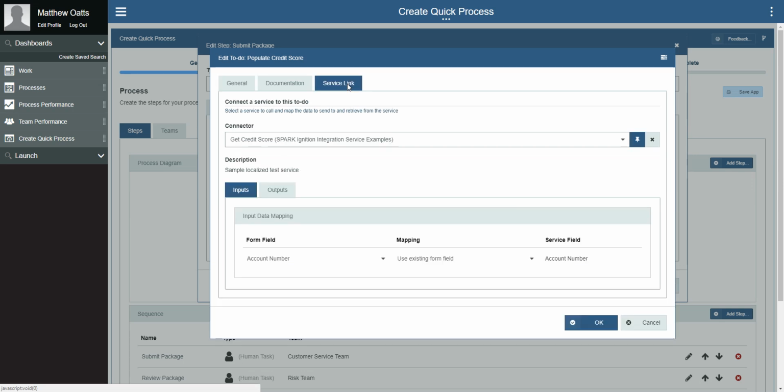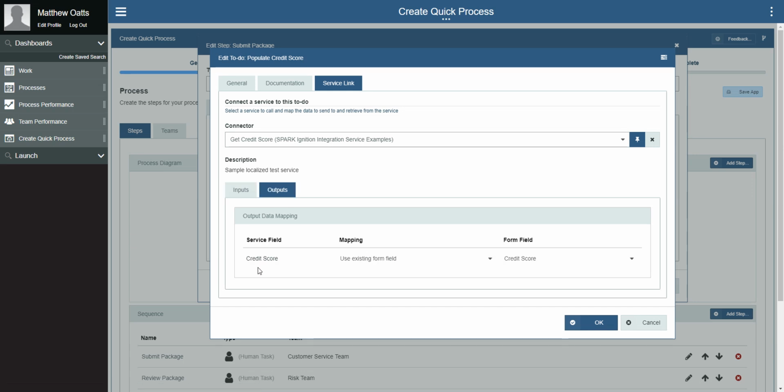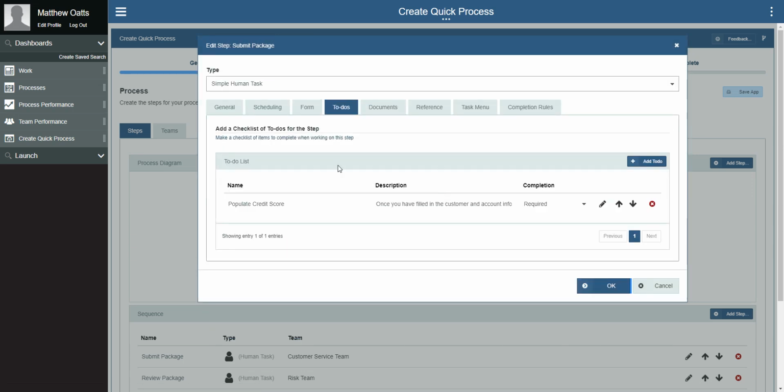So if I look at the service link, what this is actually doing is saying, okay, I want to have a connector next to this service. I want to actually have Quick Process Builder, the process app that gets generated, do something for me as opposed to just being a reminder to go do something. In this case, populate credit score is going to call the get credit score service. It's mapped as an input to the account number. The output is going to be the credit score, and so we're going to see how that ends up looking at the end of the process.